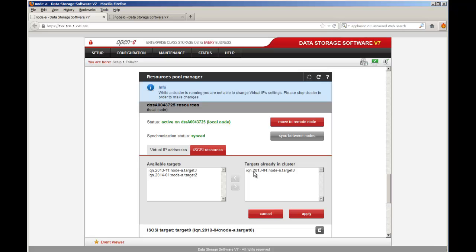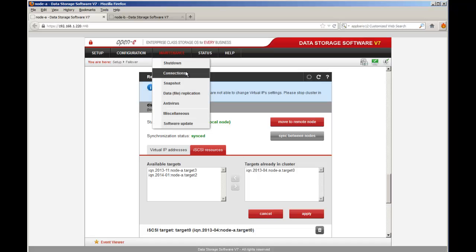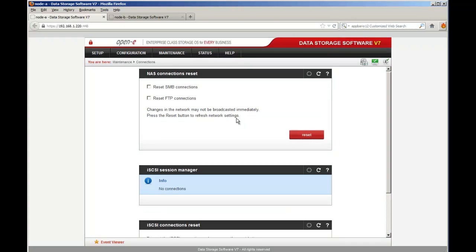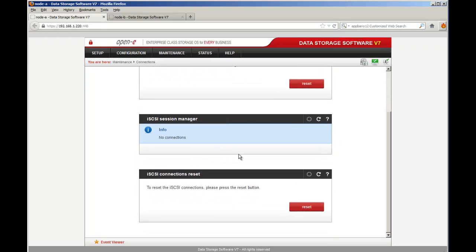The only thing I caution you on is when you remove an iSCSI resource and your virtual machines are on it, you'll be disconnected. So you really want to be careful in knowing what virtual machines, what initiators are connected to that target. You don't want to disrupt any services. You can also verify who's actually connected to those resources. You can go into maintenance and connections and verify what connections you have here. Right now I don't have anyone connected, but you could verify to see who is connected to that resource and to that target, and also for other iSCSI targets if you're not using the failover.